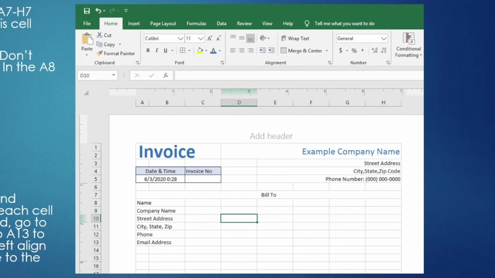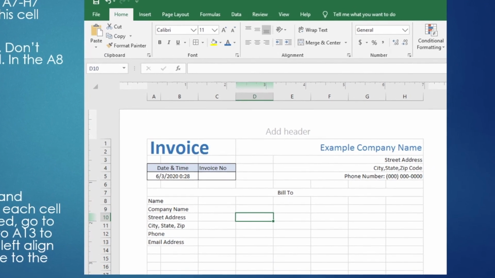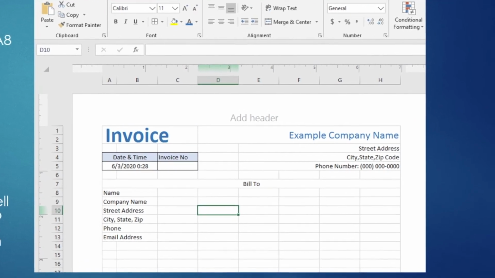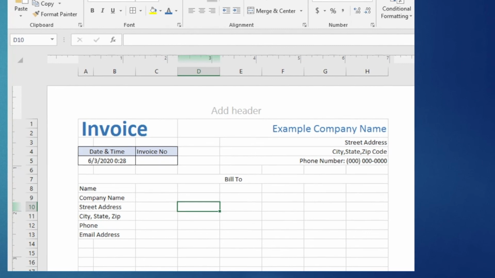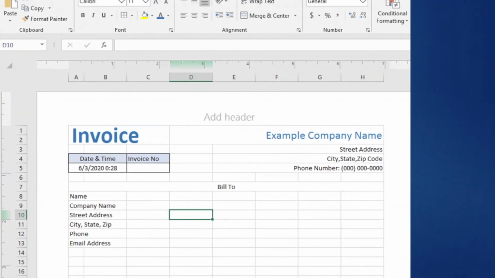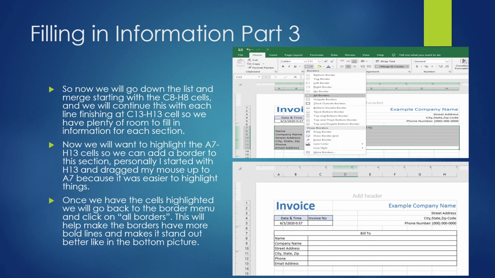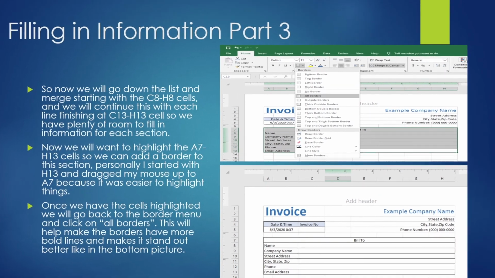Now we will go back to the name and merge A8 through B8. We will do this for each cell all the way to A13. Once all cells are merged, go to the A8, left click and drag it down to A13 to highlight the cells and click the left align button. Now we will go down the list and merge starting with the C8 through H8 cells, and we will continue this with each line finishing at C13 through H13 cell, so we have plenty of room to fill in information for each section.